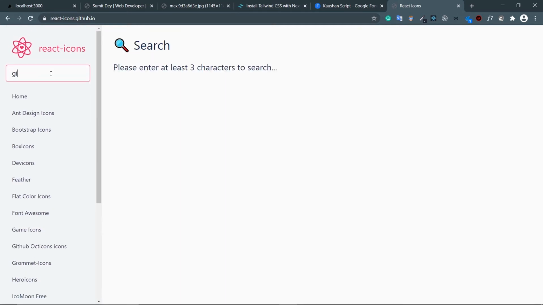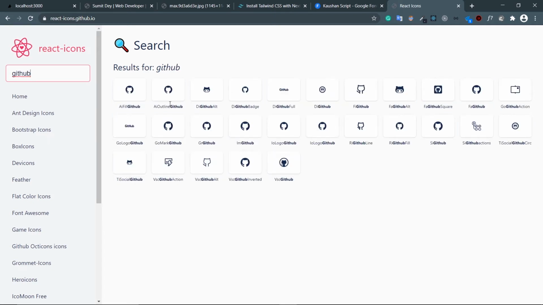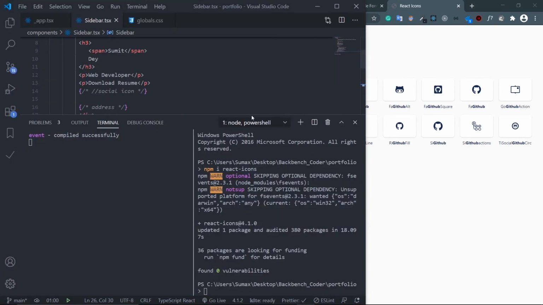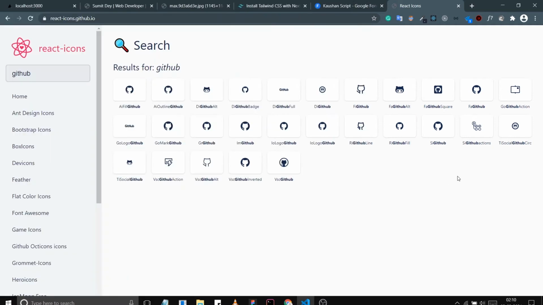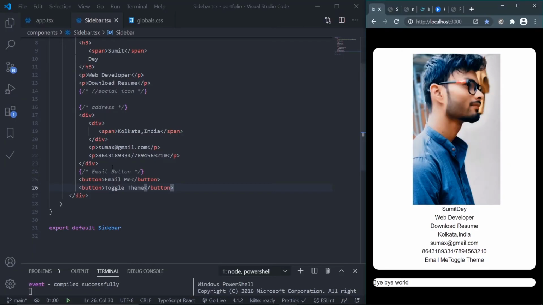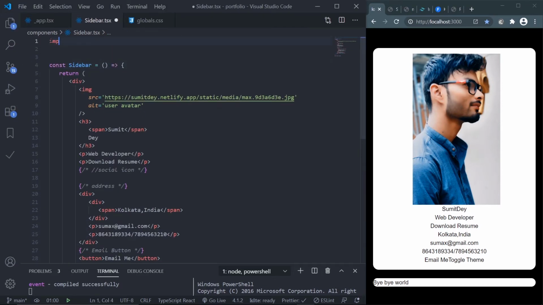So first of all, GitHub. Just search for GitHub. Look at this, I need this AiFillGithub. So just copy this, go to the code, again resize this, just open our localhost 3000, resize this. Cool. Okay, so just go at the top and import the icons. Import in curly braces AiFillGithub from react-icons, and then mention the provider.